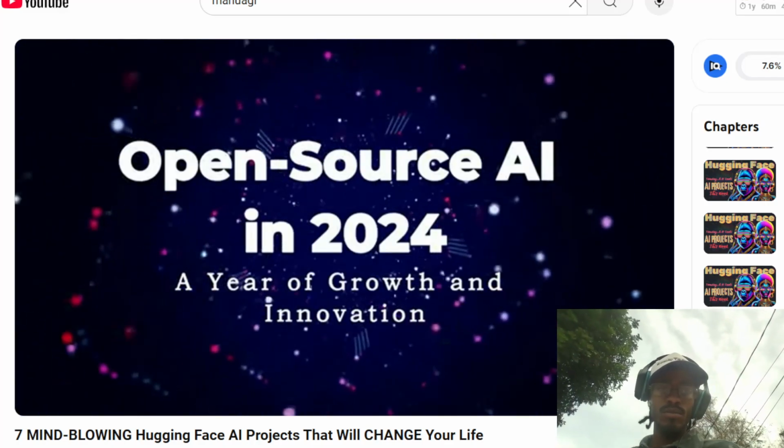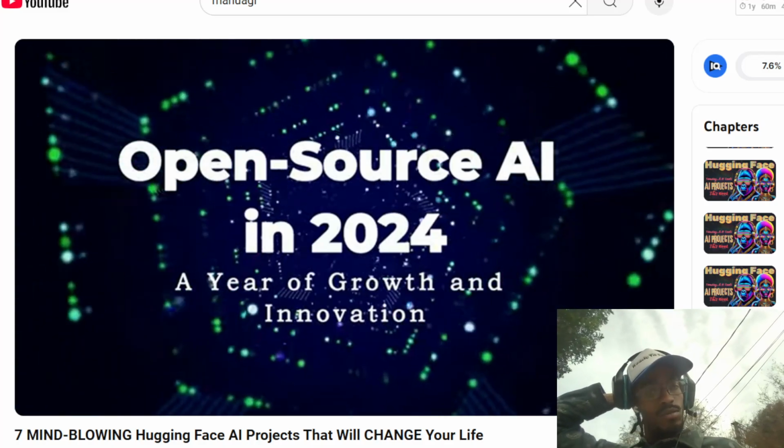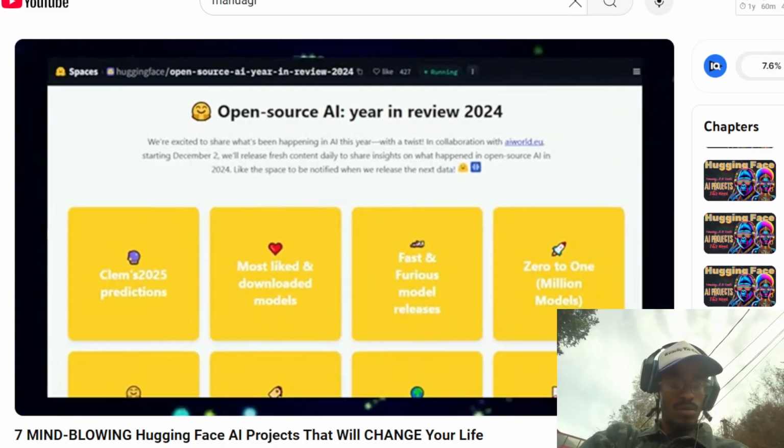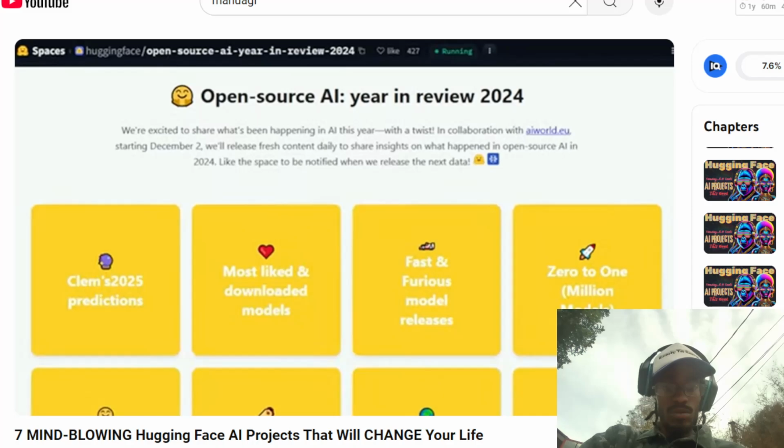Project number 7, Open Source AI in 2024, a year of growth and innovation. Okay, let's explore the Open Source AI Year in Review 2024 blog post from Hugging Face.